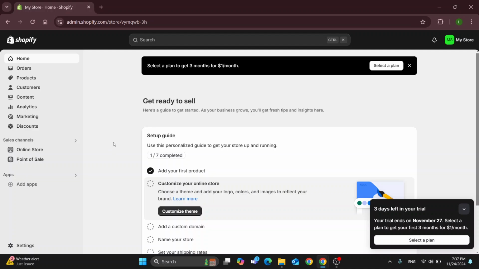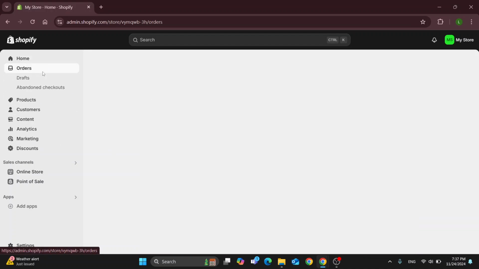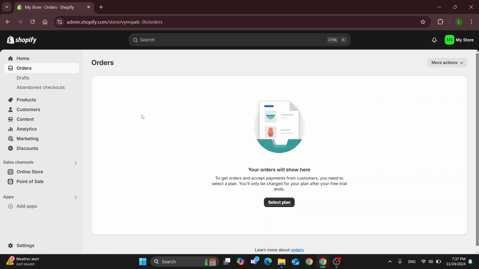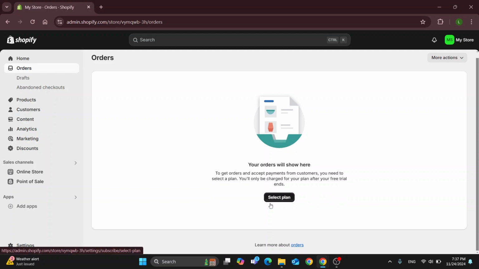Basically guys, what we are going to be using, as you can guess, is this orders section right here. Orders is going to give us access to everything we need regarding our orders. So you can see, to manage your orders, you can add and select a plan. So we are going to need a premium plan.